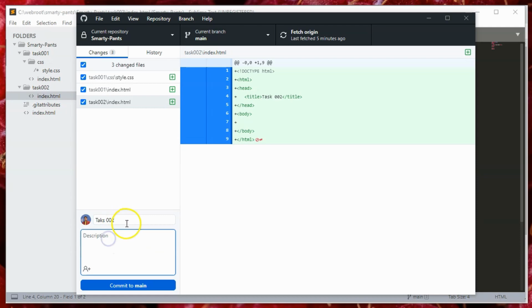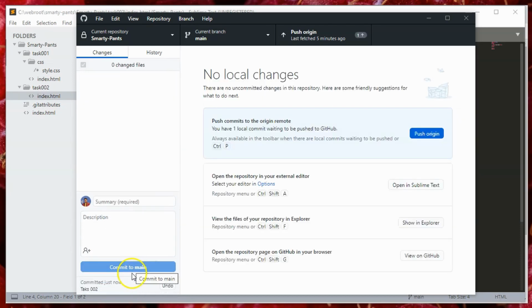This commit message is mandatory, you need to put some commit message here. Description is optional. Commit to main means I'm committing these changes in the main branch. What is a branch? I will describe it later, no worries. Okay, I have committed these changes on my local repository. Now I'm going to push it to GitHub, that is my origin, the remote.